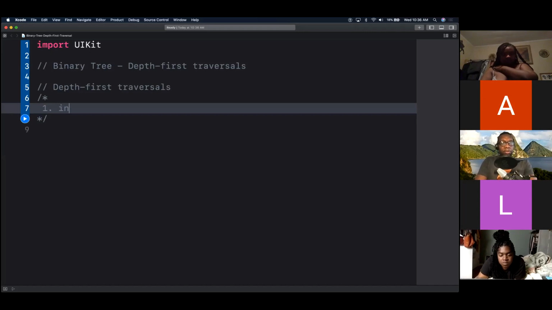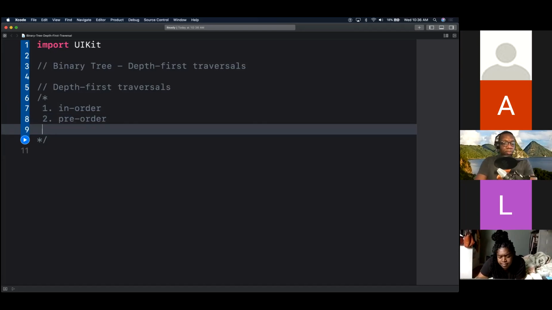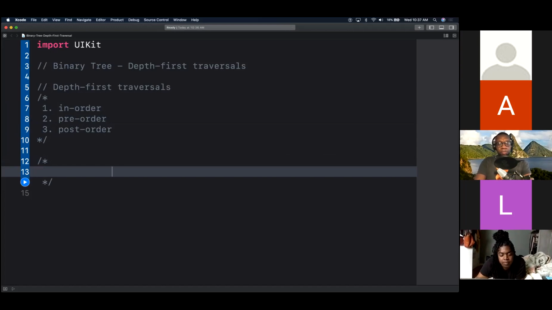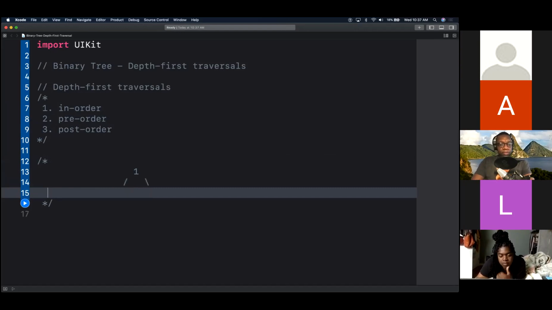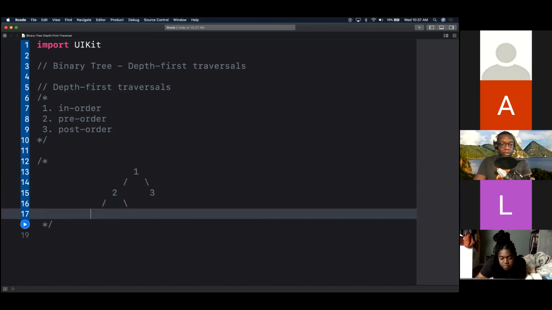And we said depth first traversals, we have 3 types. We have in order, we have pre-order, and we have post order. This is the tree we'll be using. Our root is 1. And we have 1, 2, 3, 4, 5.